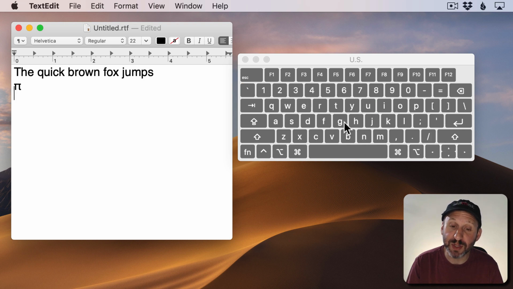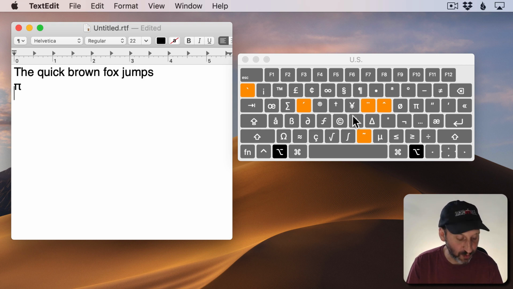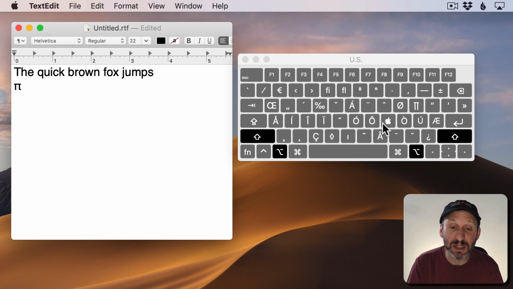For instance, if you use the copyright symbol a lot, it might be useful to know that Option G is the copyright symbol. Option R is registered trademark. There are a lot of math symbols here as well. Now not only can you see these here, but also if you hold Option and the Shift key down, you'll see different characters including the Apple symbol. So Shift Option K is the Apple symbol. Shift Option 8 is the degree symbol.